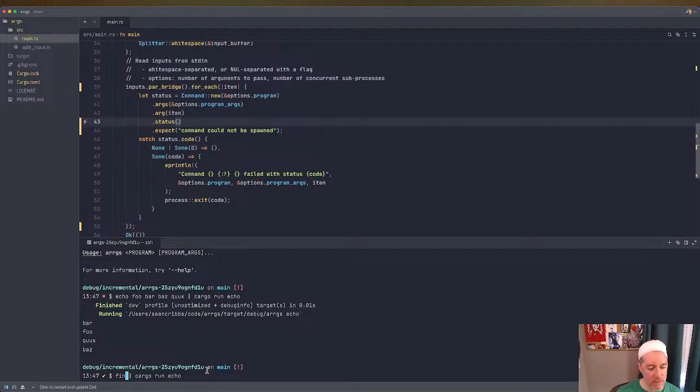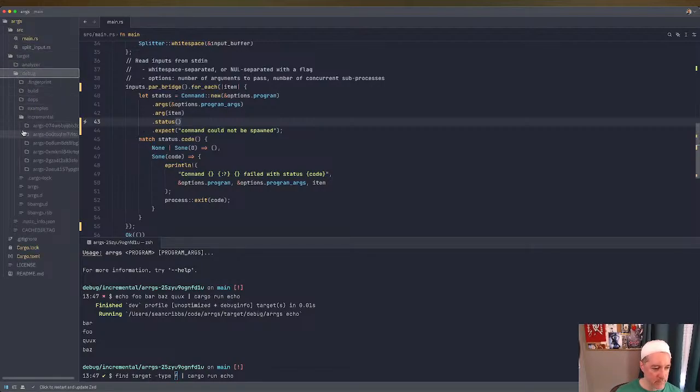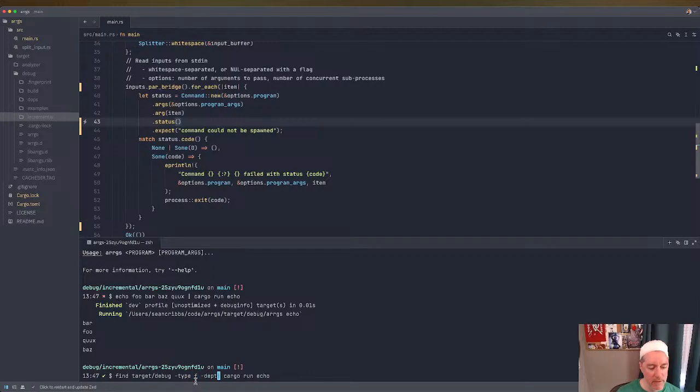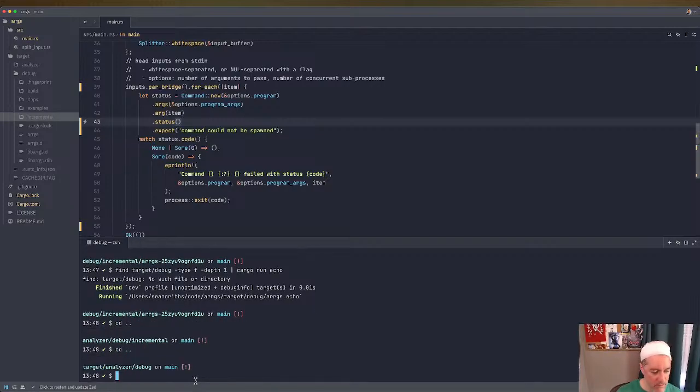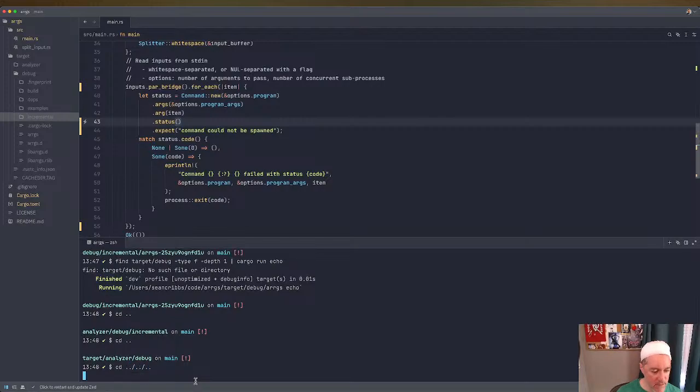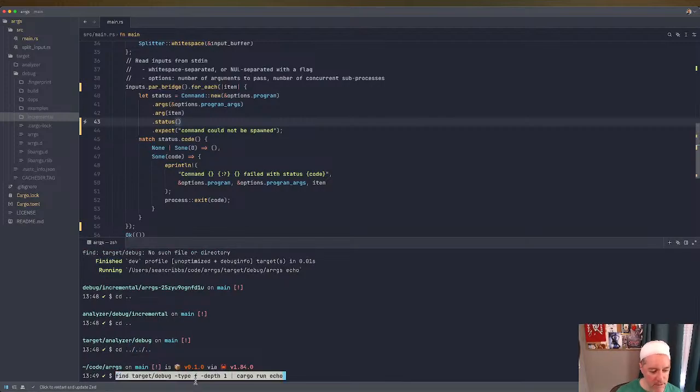So let's do find target type f. Let's limit it. target debug type f depth 1. Oh, well, I'm in the wrong directory. Why am I in that? Okay, here we go. Now that command should work.